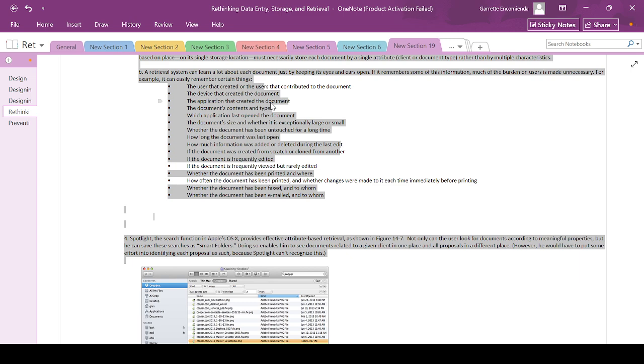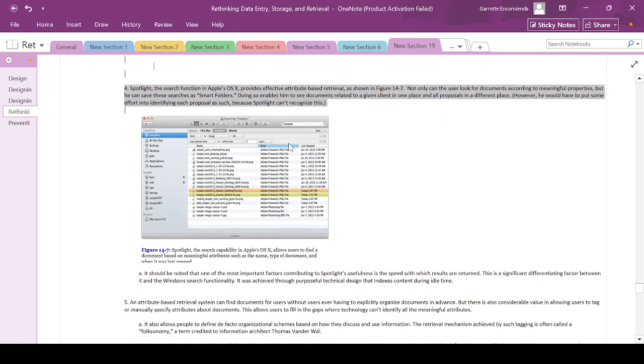Whether the document has been untouched for a long time, how long the document was last open, how much information was added or deleted during the last edit, if the document was created from scratch or cloned from another, if the document is frequently edited, if the document is frequently viewed but rarely edited, whether the document has been printed and where, how often the document has been printed and whether changes were made to it each time immediately before printing, whether the document has been faxed and to whom, whether the document has been emailed and to whom.